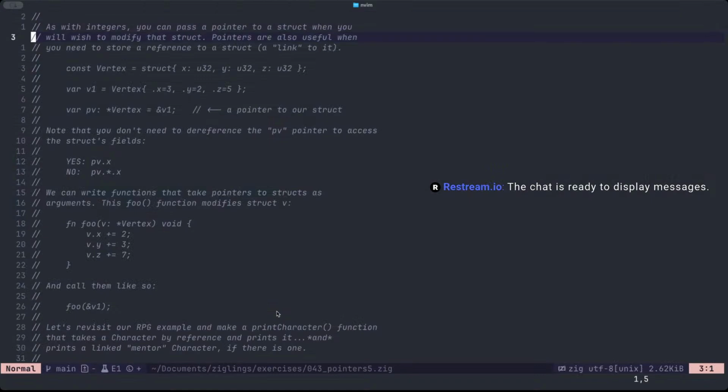As with integers, you can pass a pointer to a struct when you wish to modify the struct. Pointers are also useful when you need to store a reference to a struct, a link to it. Const vertex: Vertex, var pv: *Vertex, a pointer to our struct. Note that you don't need to dereference the pointer.